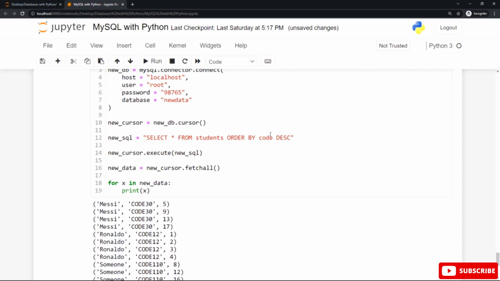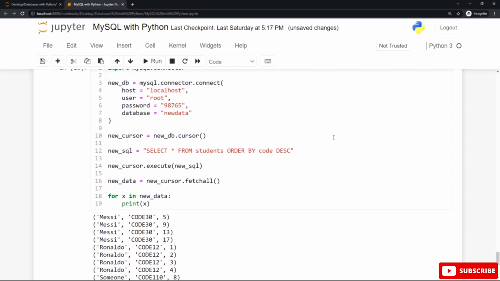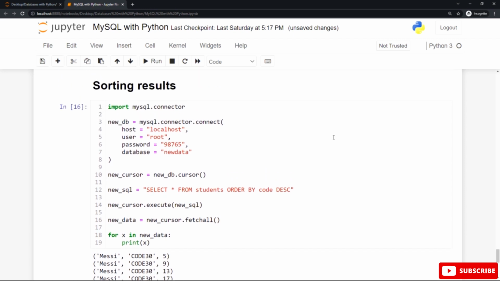That's all about using the order by statement in MySQL with the Python programming language. Create the MySQL connection with the mysql.connector, our driver, then use the connect statement to create the database connection with the host name, username, password, and the database name, and then use the cursor statement.